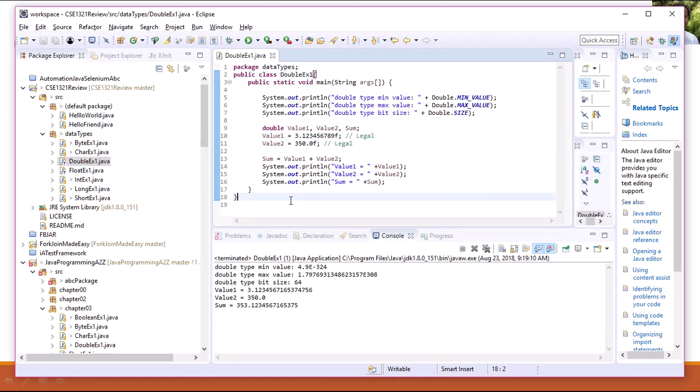So now, please do some practice with these programs and make some changes and see if you find an error. And if you find an error, try to understand the error and try to resolve the error.